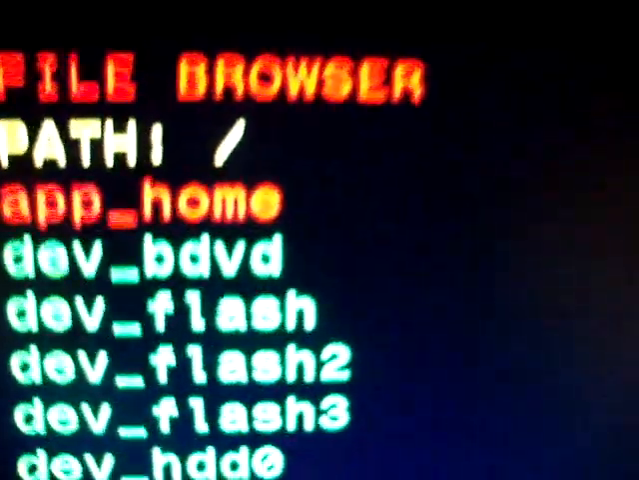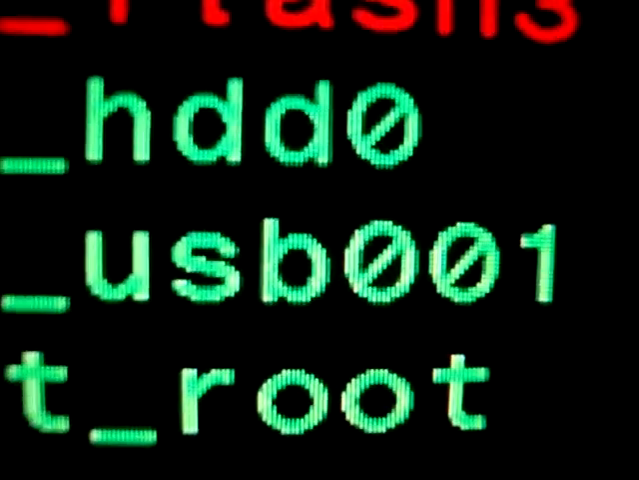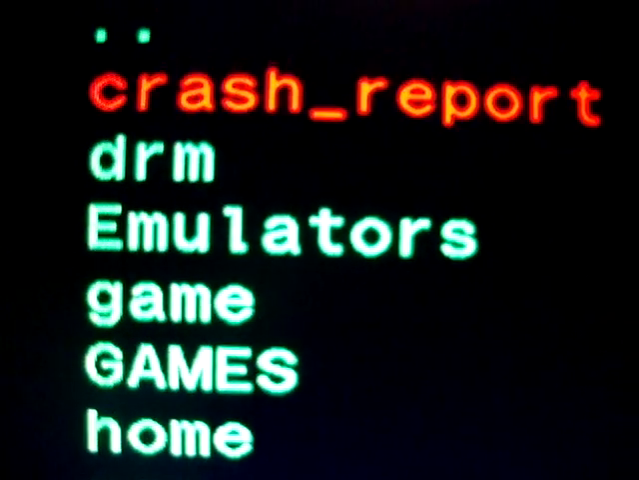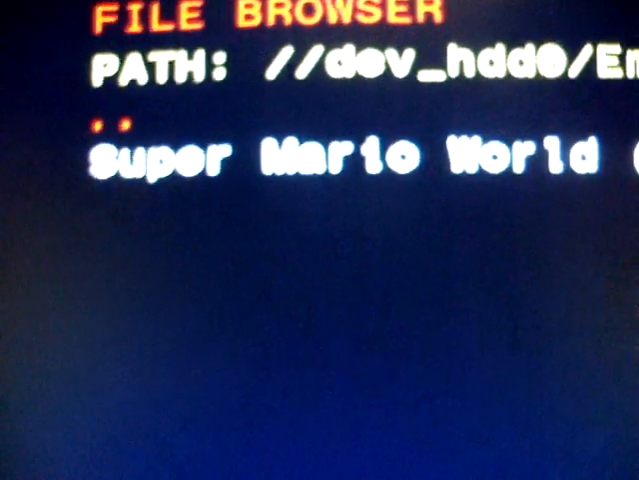Now, you're going to have all these directories. Go down until you hit dev_HDD0. Hit X. Go to emulators, SNES, Super Mario World, or whatever game you downloaded.